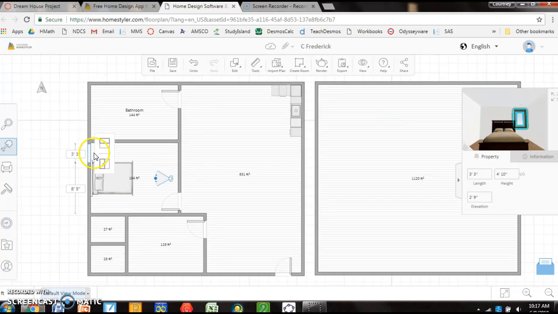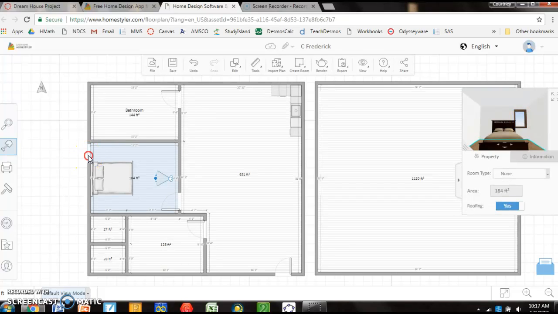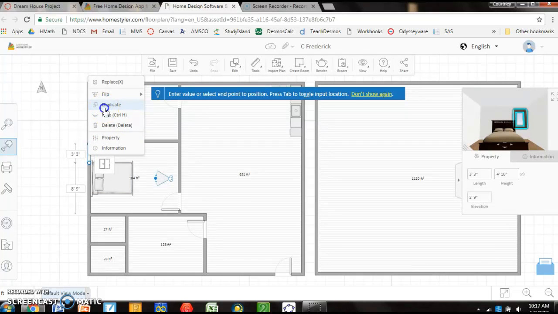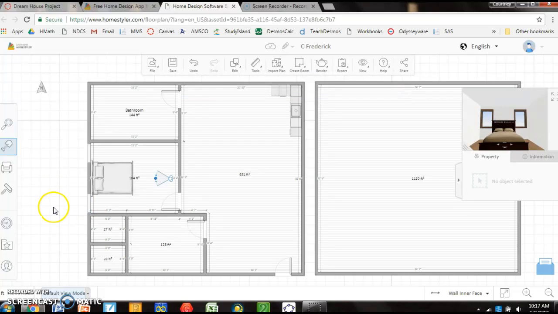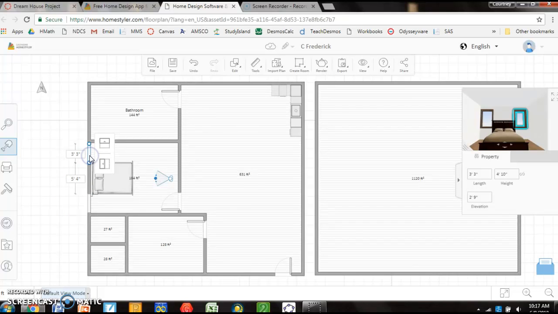So I'm going to put this here, and it's going to snap to the appropriate wall of what you want. And again, I want that same window. I don't want a different window. So I'm just going to click duplicate, and it's going to give me that same window and the same size and everything.